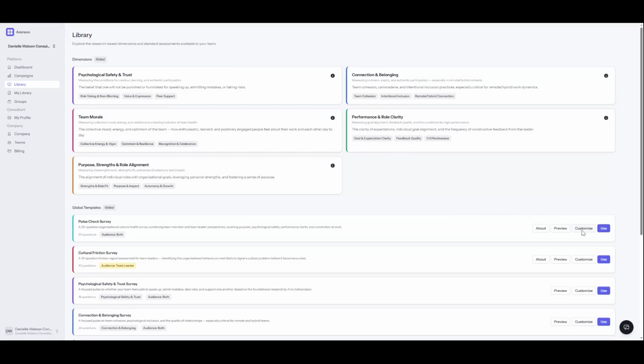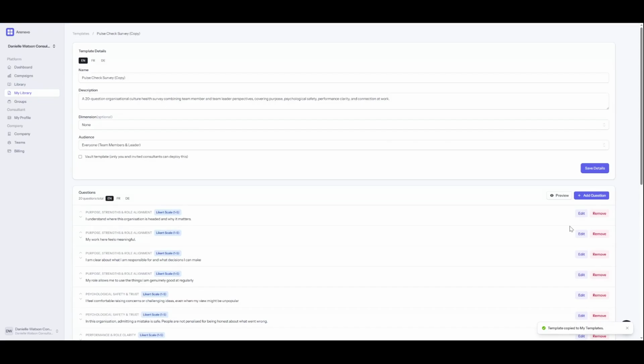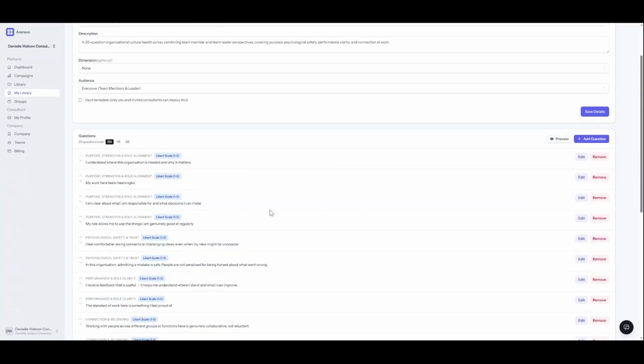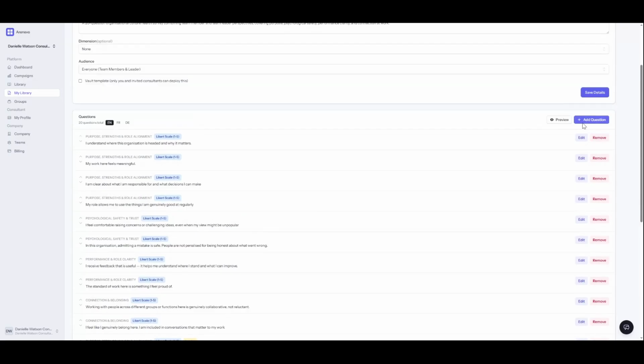Here we have the option to customize. So when you select customize, you have the option to edit questions from the standard template by selecting edit. Then you can change the question, you can change the scale, or you can change the dimension. You also have the option to add questions to the existing surveys.